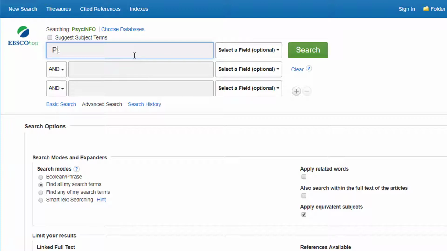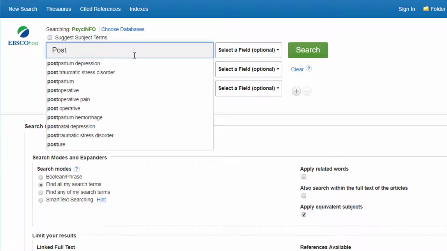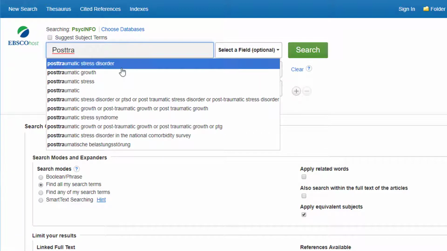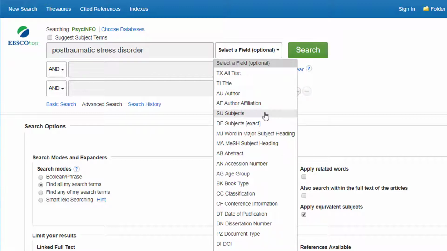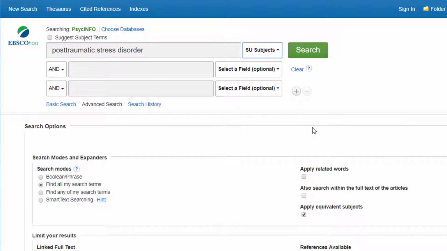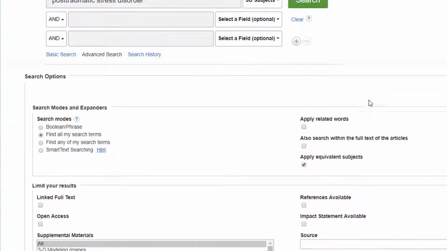We'll type in post-traumatic stress disorder, and then select our appropriate field. If you don't select a field, it will search for post-traumatic stress disorder anywhere in a record. Let's change ours to subject, so we know that the results we will get will have post-traumatic stress disorder as a focus of the article. Another way you can refine your search is to use the advanced search features below.